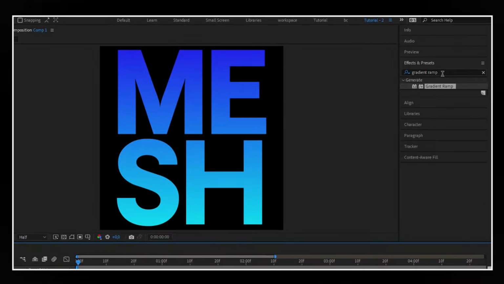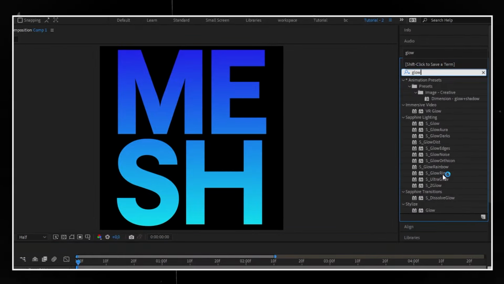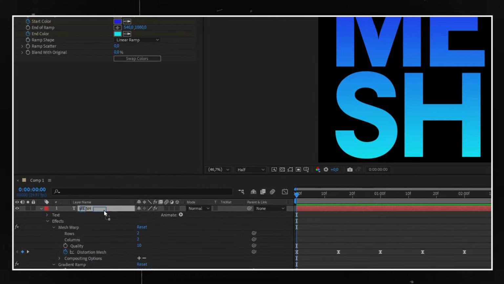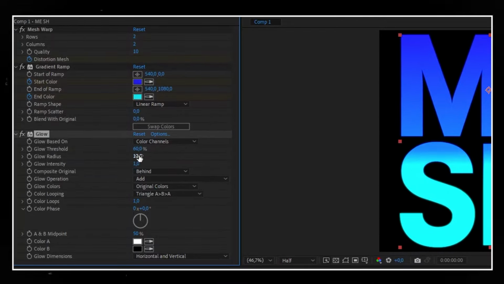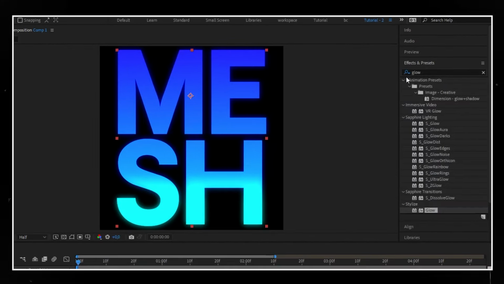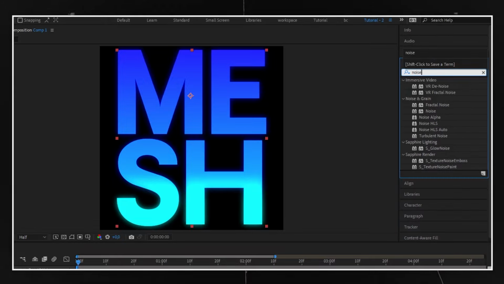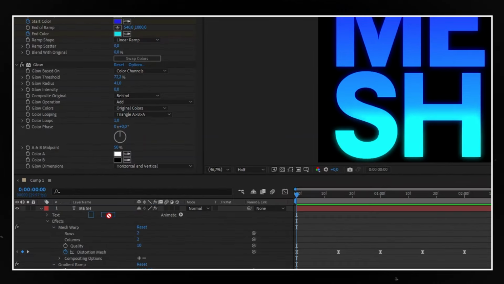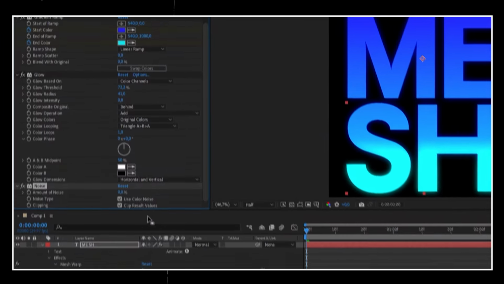And as a final step, let's go to Effects and Presets, select Glow, drag it onto the text, and adjust it to your liking. Go to Effects and Presets, find the noise effect, drag it onto the text, and adjust it again to your liking.